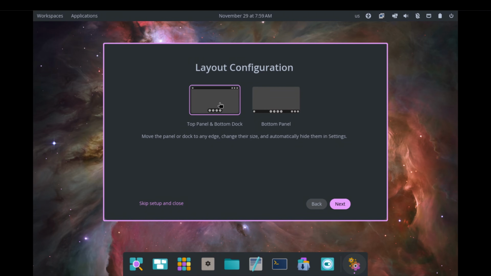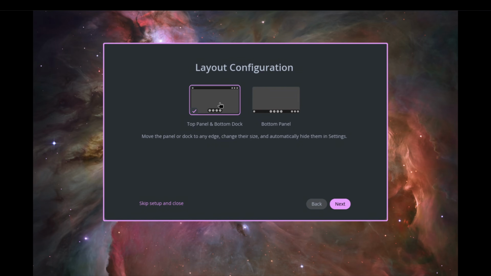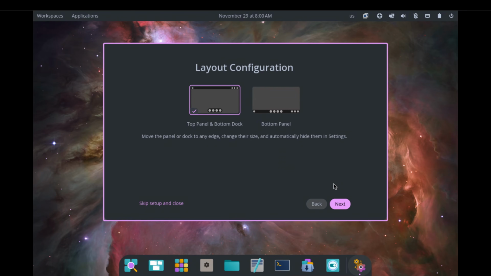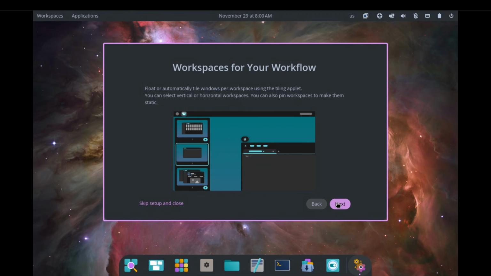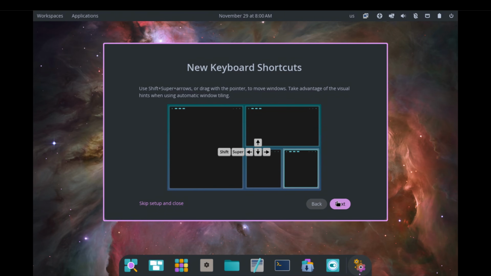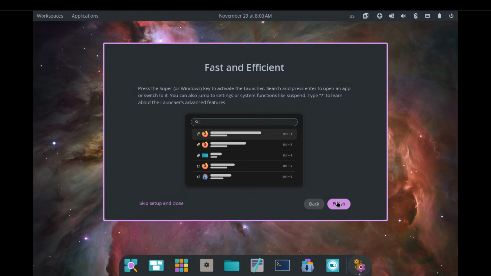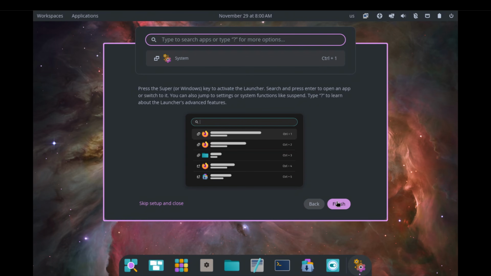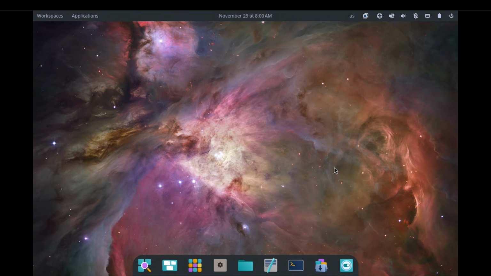Okay, and you've got your top panel and bottom dock, which is kind of the traditional. So I'll stick with the top and bottom panel here. And when we're using the tiling feature, you can do Shift Super and then the arrows to move around to the active window. Fast and efficient. The super key brings up the system search. We'll do finish on that. And we are in Cosmic Desktop.